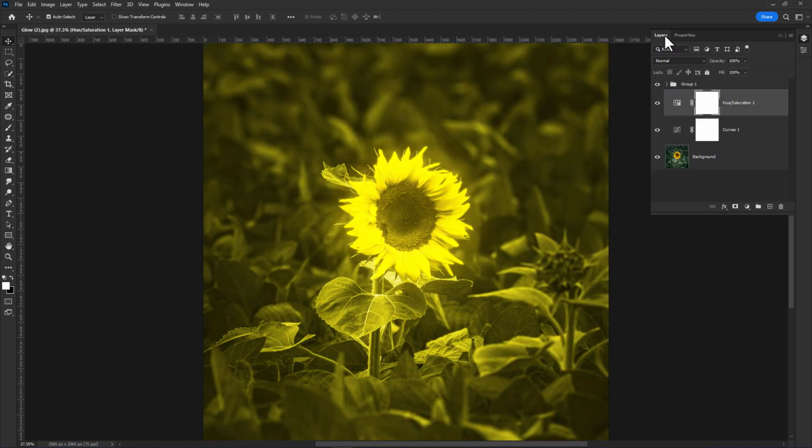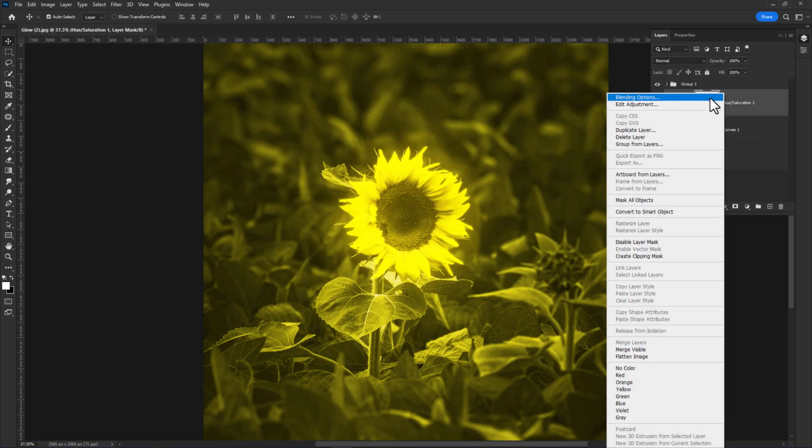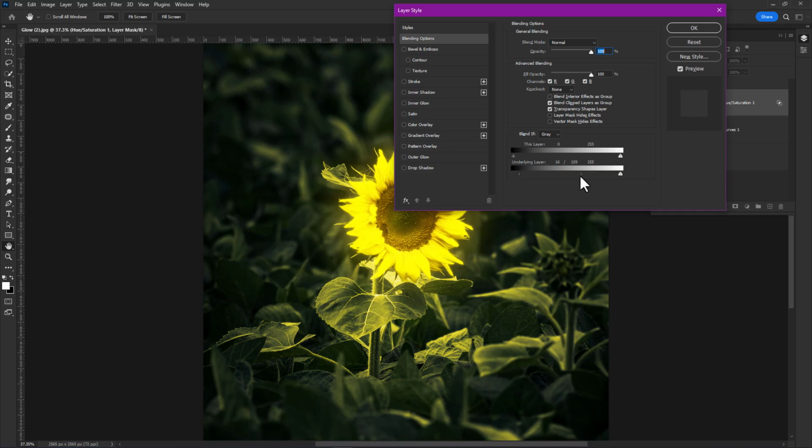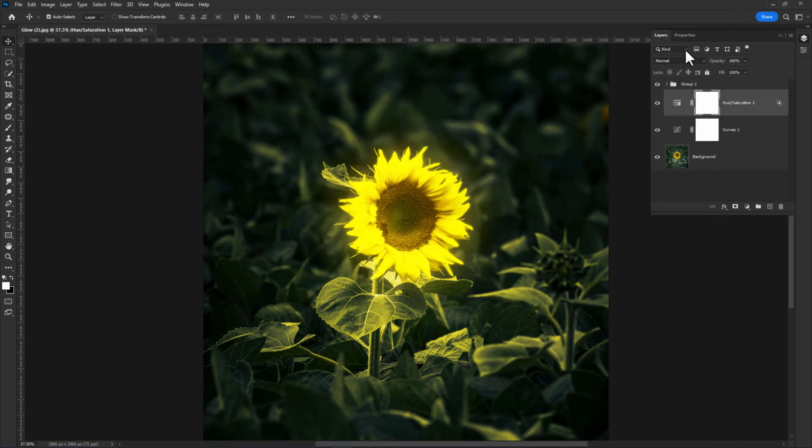Go to Layers, right click, open blending options. Drag the slider to the right side, hold Alt and drag again to break the slider. Click OK. Now press Ctrl plus I to invert the layer mask.